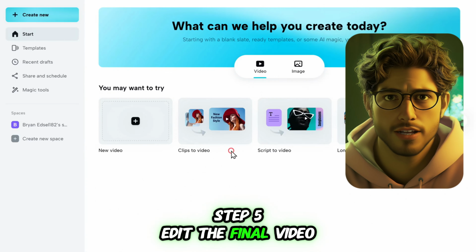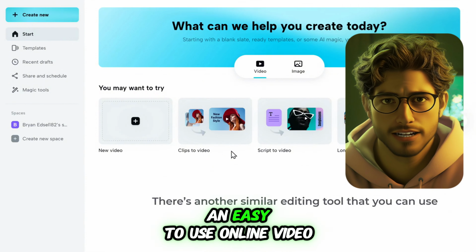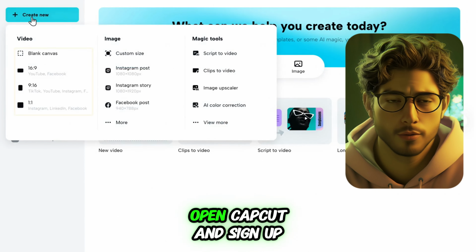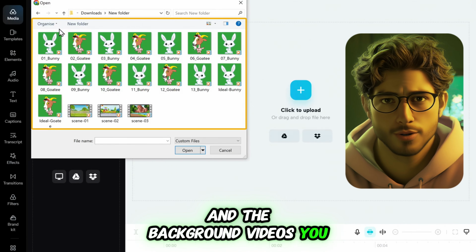Step 5. Edit the final video. Now comes the fun part. Putting everything together. We'll use CapCut, an easy-to-use online video editing tool. Here's how to edit your animated cartoon video. Open CapCut and sign up for free. Upload all your character videos and the background videos you created earlier.